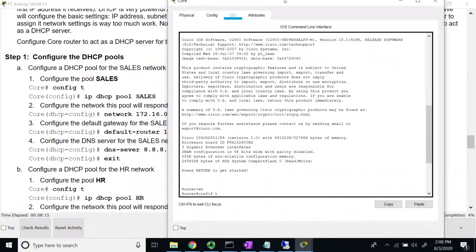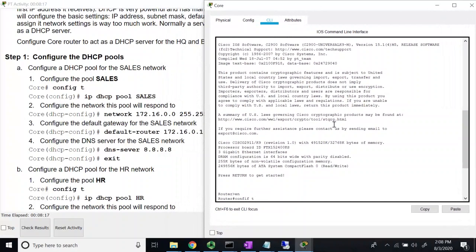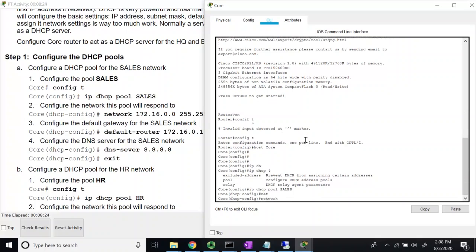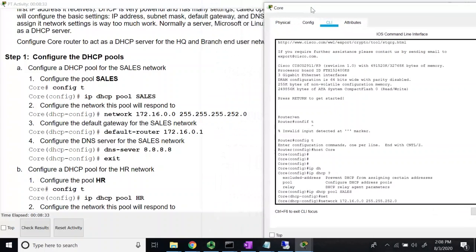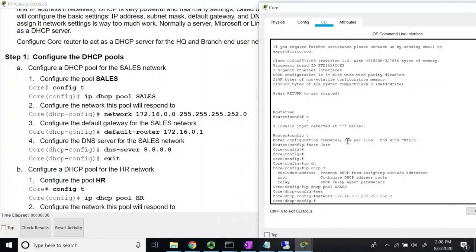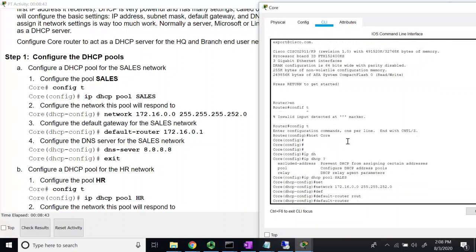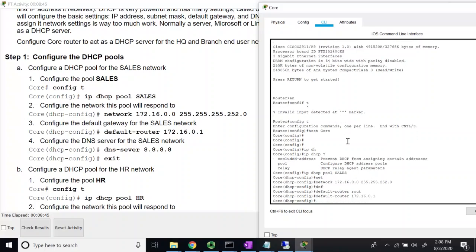The first thing we're going to do is configure the network range. So what IP addresses can I have to work with? It's just like with OSPF, it's the network command. And then you put in the network ID and the subnet mask. And then the default router, which is our gateway. And then last but not least, our DNS server.